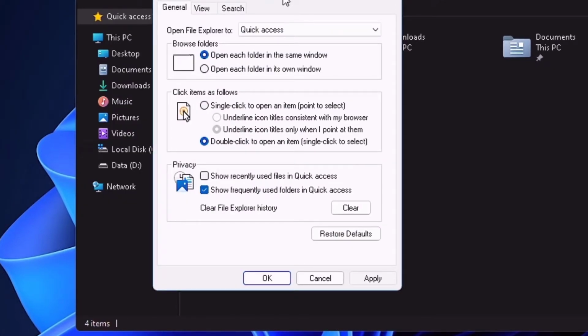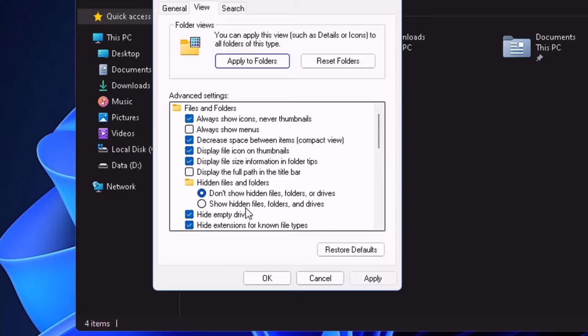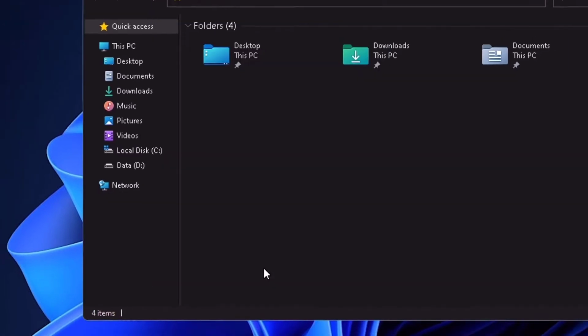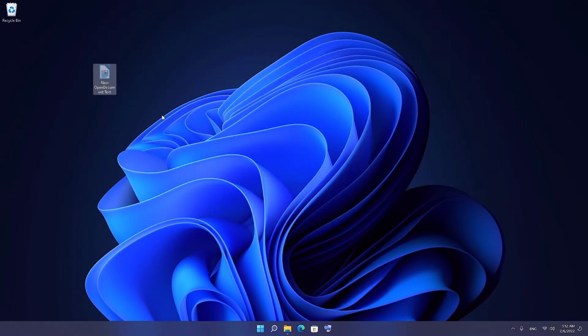From here you can click on view, and from here you can select show hidden files, folders and drives. Now you can click on apply, then click on OK. As you can see, the file is visible again.